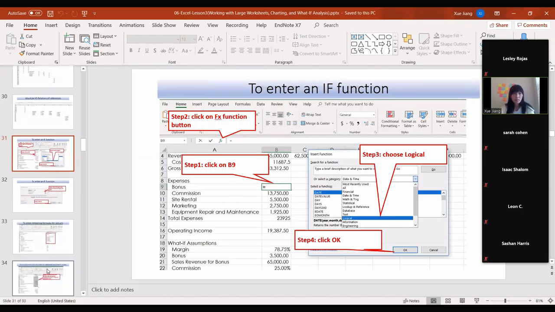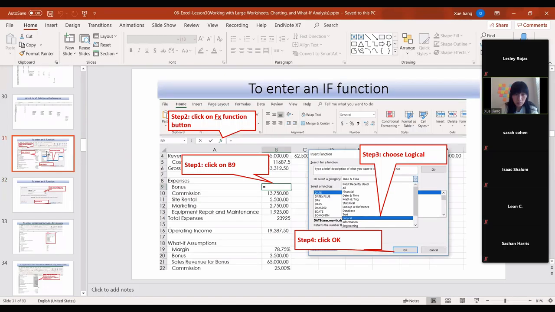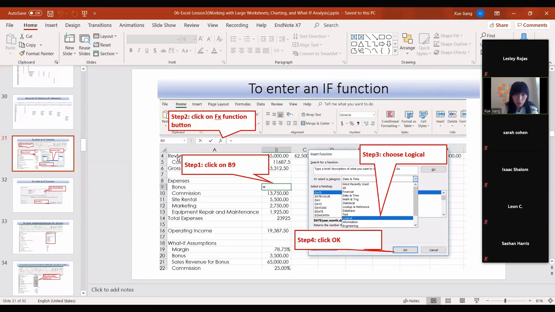Next is an important function, the IF function. We are going to calculate the bonus. B4 is the revenue. If the revenue is greater than the sales revenue for bonus, which we will set up here, we are using this bonus value.